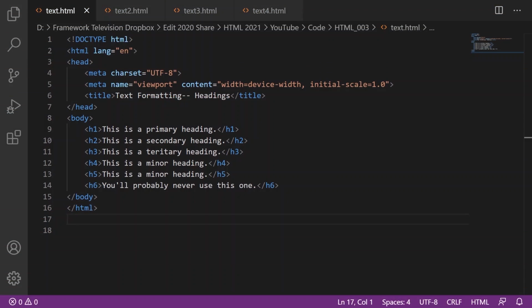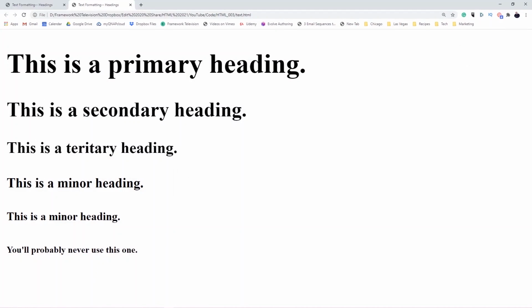Let's take a look at these when rendered in the browser. Note that I've increased the size of the text here to make it easier for you to see. You can see the result of H1, this is a primary heading, H2, this is a secondary heading, all the way through H6 in this HTML document.